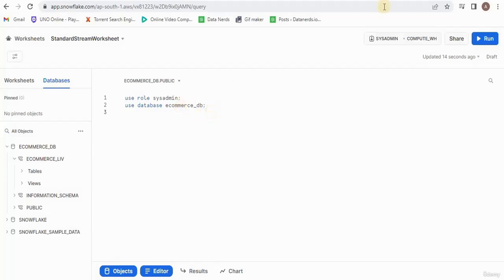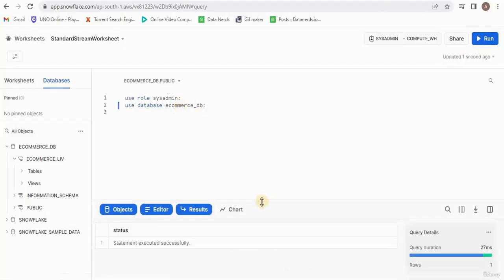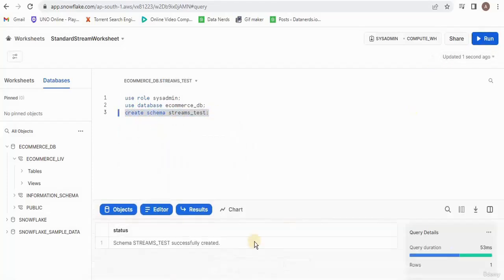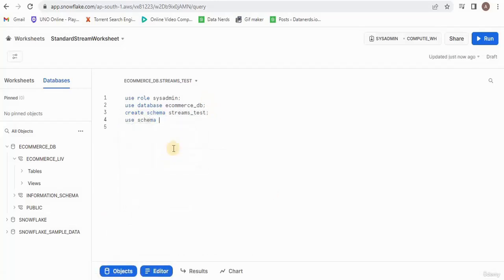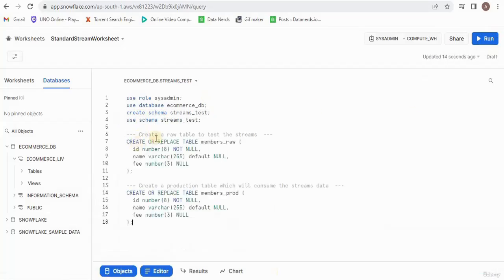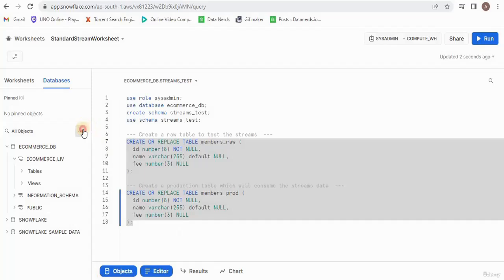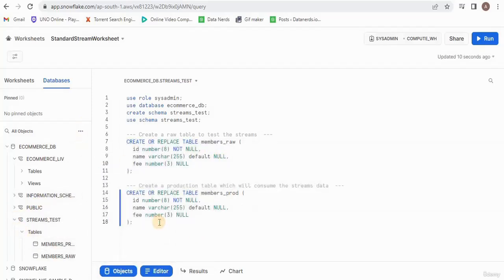I will start by switching my role to sysadmin and using the database ecommerce_db. Inside this database, I will create a new schema called streams_test, and then I will simply use this schema. Now, I'm going to create two tables, members_raw and members_prod. The members_raw is going to be our staging table where the data will be temporarily stored, and the other table is going to be our production table.